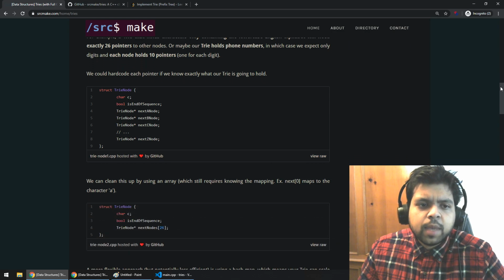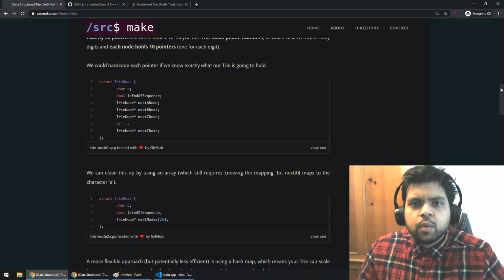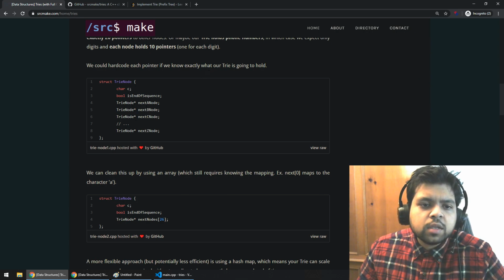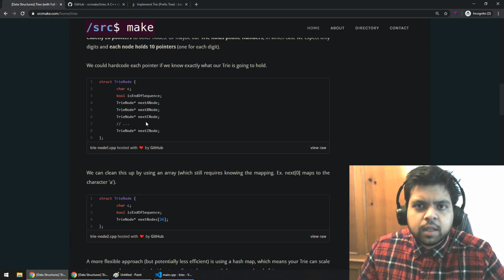So now we have some choices to make. In our example that we're going to be going through today, we are going to hold English letters. And so one thing we might do is we might say, this is what our trie node is going to look like. This is actually valid C++ code. We're going to have that character c to hold the letter. We're going to have this Boolean is end of sequence that we talked about before. And then maybe we could have 26 pointers to trie nodes. So we've got a variable named next node A, and that is going to be a pointer to a trie node, and that would point to the next A in the sequence if one existed. And we could have 26 of those, one for each uppercase English letter.